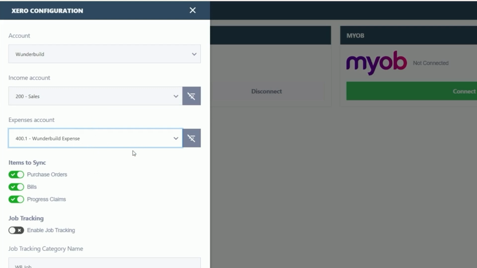But obviously if you're first processing the bill in Xero to then send to Wunderbuild, you can override this account configuration that's selected here. With these items to sync toggle options, we'll leave bills and progress claims toggled on, but we'll turn off purchase orders, as ideally we want to manage purchase orders only within Wunderbuild, and we don't want that information syncing over to Xero.